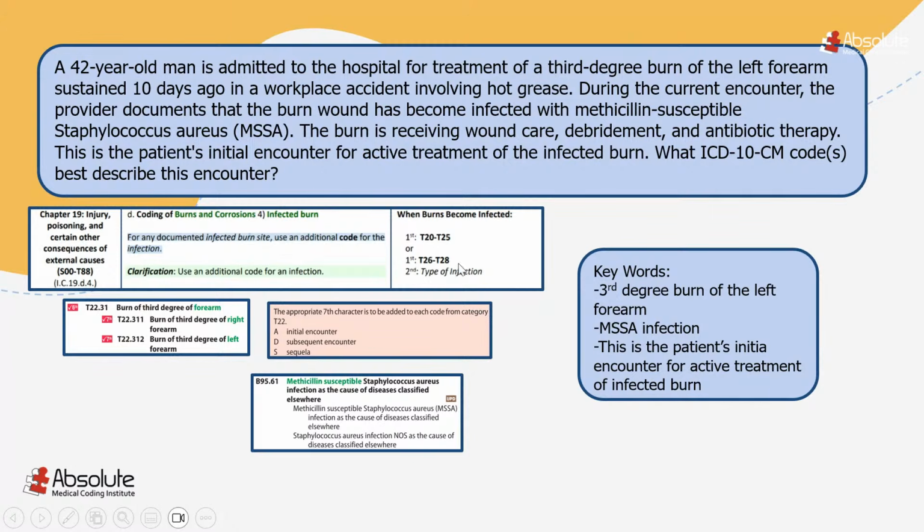So then we are going to move on to our next code, and that is going to be the type of infection. So that is going to be our second sequencing. So type of infection, and then as we see, if we look in the scenario or if we look in our keywords, the infection is going to be that methicillin susceptible Staphylococcus aureus. Again, infection as the cause of disease classified elsewhere. So that best fits this scenario because it is the cause of the disease. It's the cause of the burn infection. So that is why we are picking this code as our second and final code of this scenario.